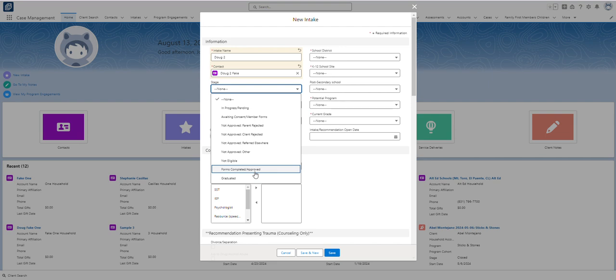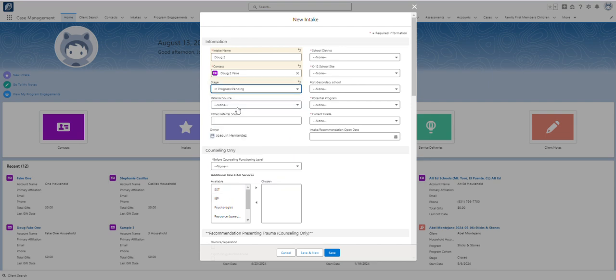So we did reach out to them. We did talk to them already. And guess what? We're just waiting for them to bring their consent forms. So you can select either one of those. In this case, I haven't spoken to the client yet, so I'm going to go to in progress.